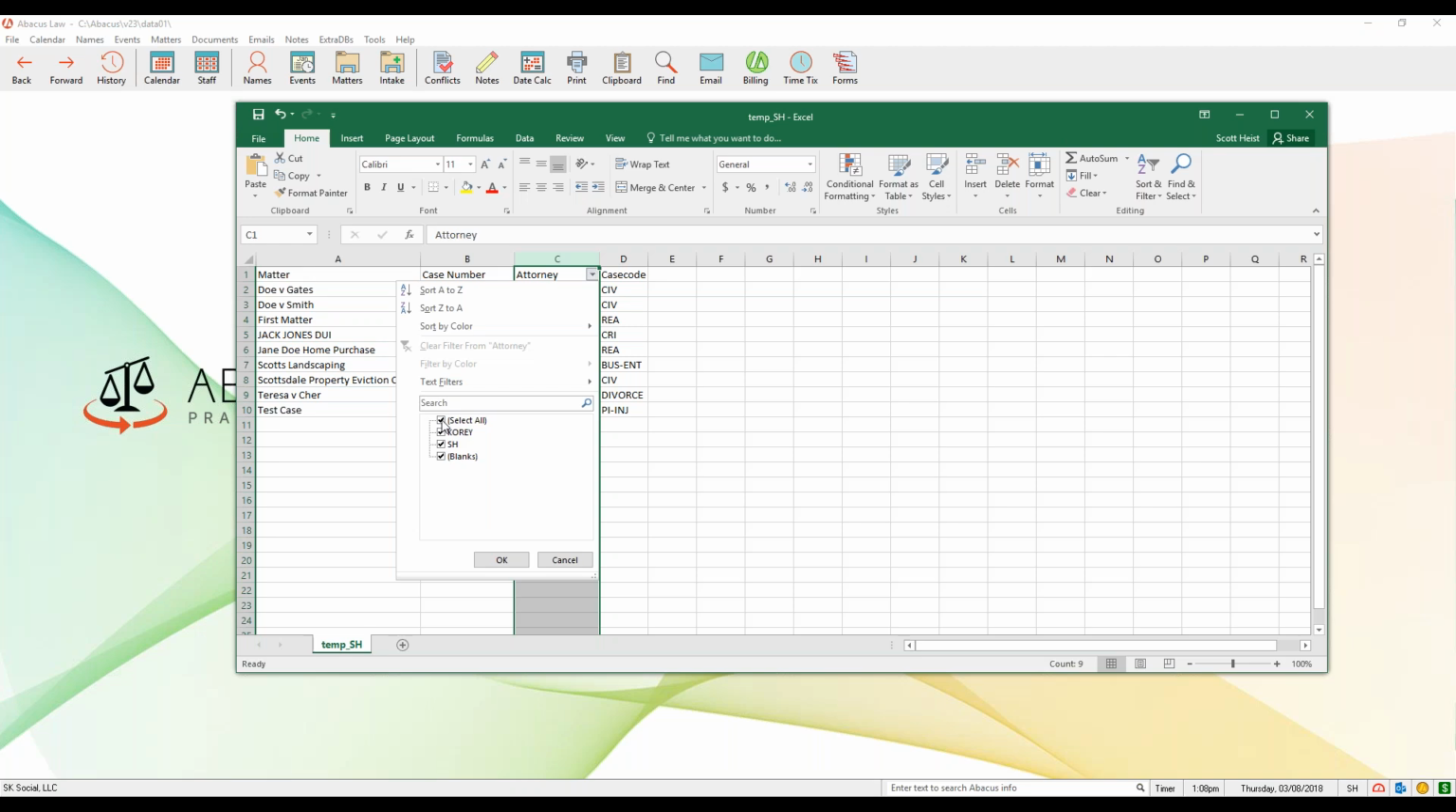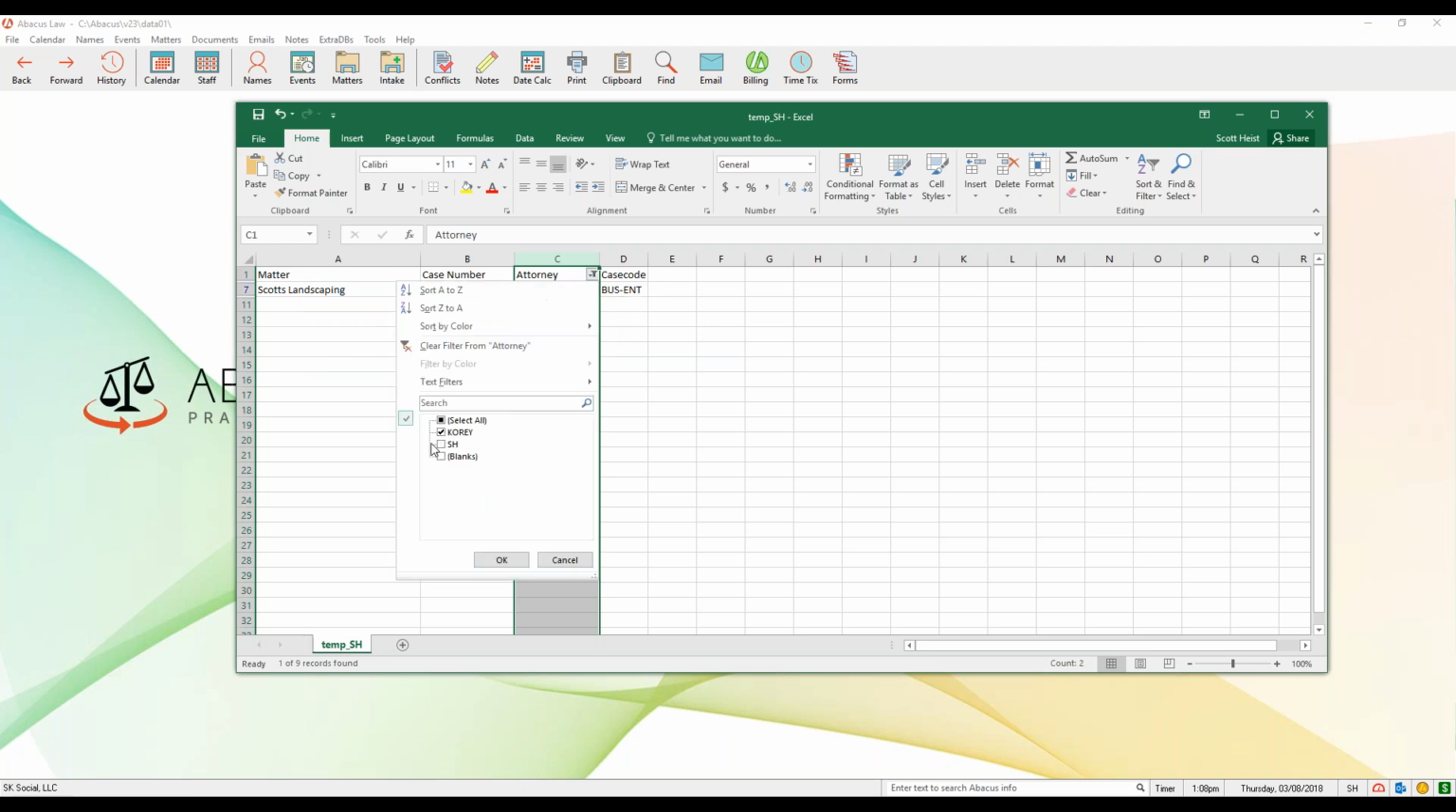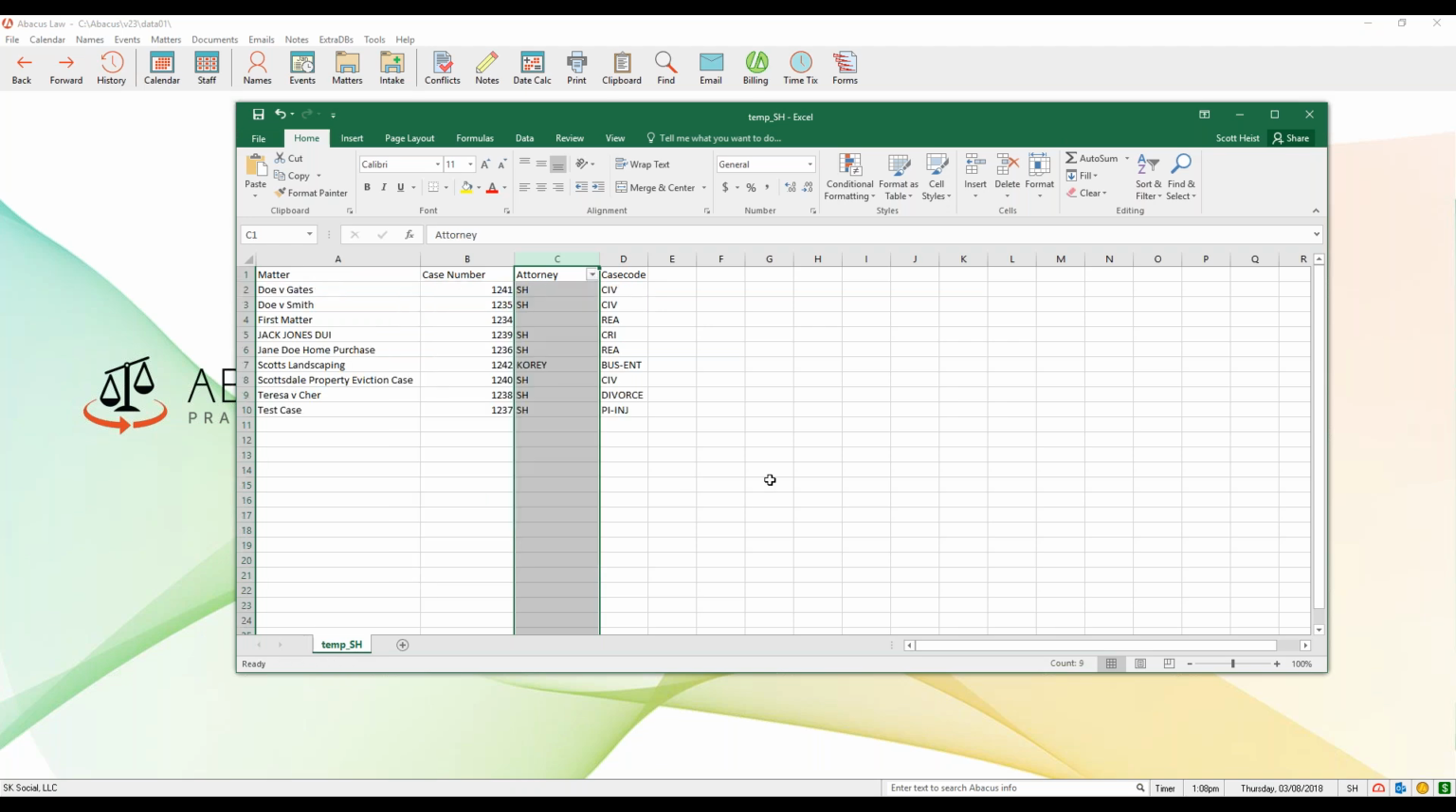So if I only want to see mine, there you go. Okay, now I'm only viewing all the cases assigned to SH. If I only want to see Corey's, I just click Corey, and now I only see cases assigned to Corey. So like I said, I'm a big Excel fan. If I'm trying to get a bunch of data in mass and then manipulate it outside of the program, Excel's a great tool for that.